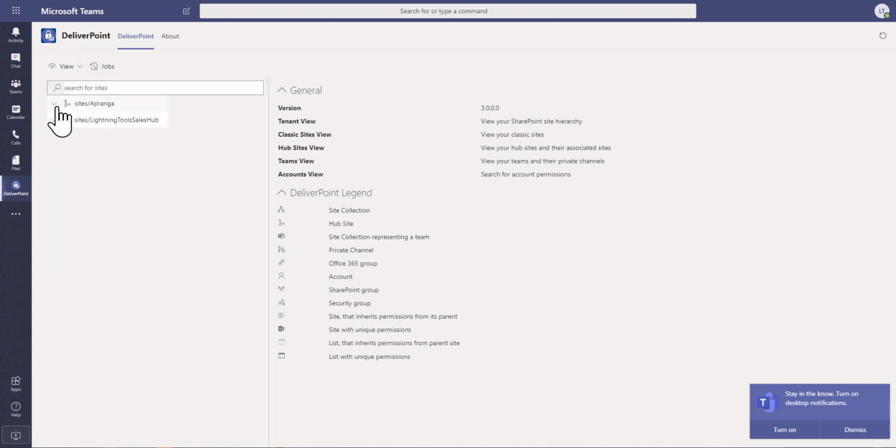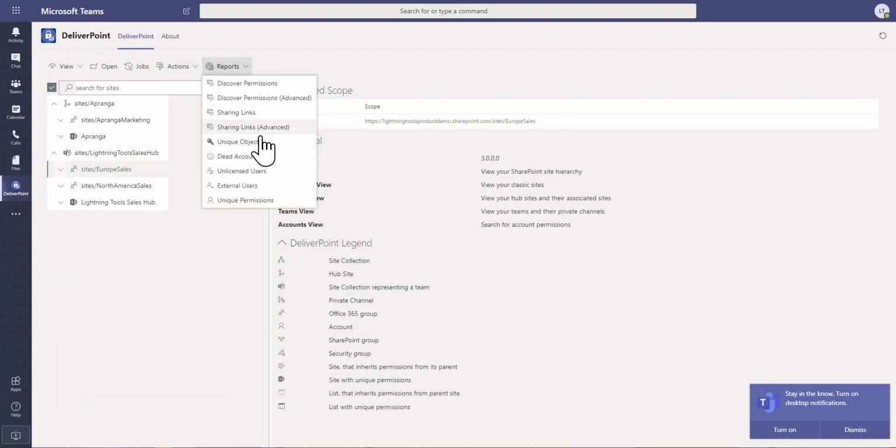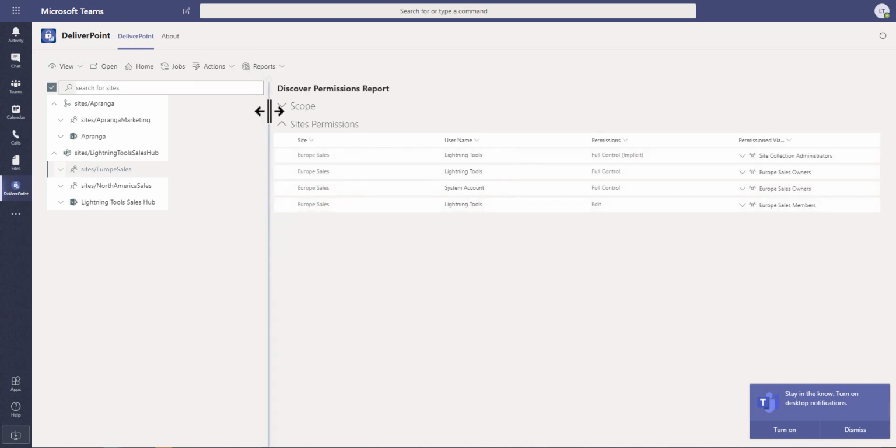And we get exactly the same options in here, so I can go through and once again discover permissions, or we can check for dead accounts or unlicensed users, any external users, etc. And if we wanted to just execute one of those reports, again, we get that showing up inside Microsoft Teams.